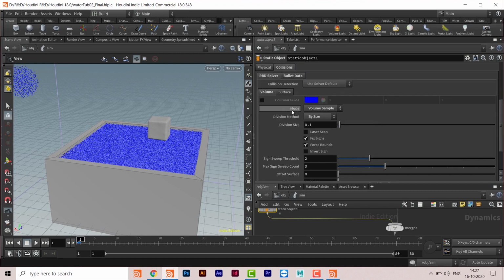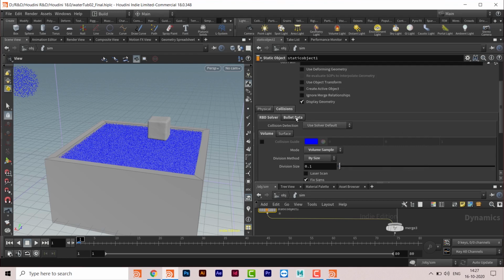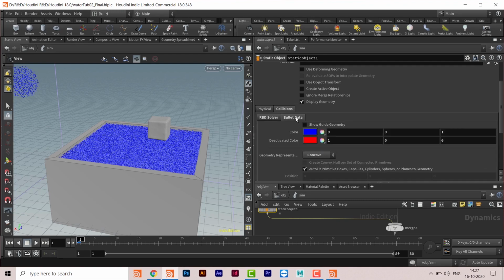So we will take mode as the volume sample. By default this is ray intersect. This will also work, but it will be better if you take volume sample, and that is going to give you proper results. We will keep this geometry representation concave, not convex. Otherwise this cube will not go down. Why?